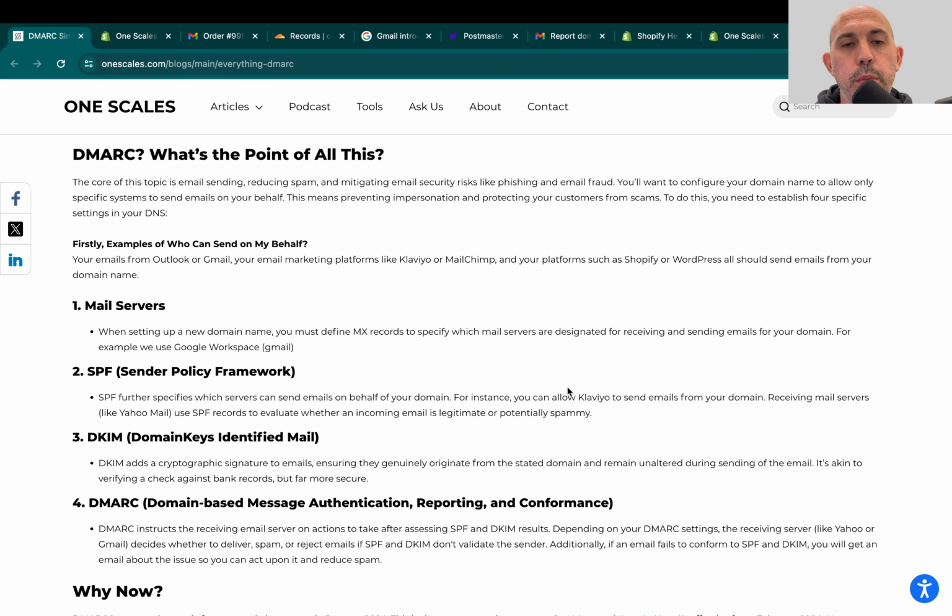So DMARC, what's the point of all of this? DMARC in general, in a very, very simple manner, stands for Domain-Based Message Authentication, Reporting, and Conformance. So that's really long and very crazy. Very simply put, when you send an email to someone, for example, I am OneScales, so I have an email called info@onescales.com. When I send it to my friend, let's say they have a Yahoo account, I'm sending it to my friend at yahoo.com.